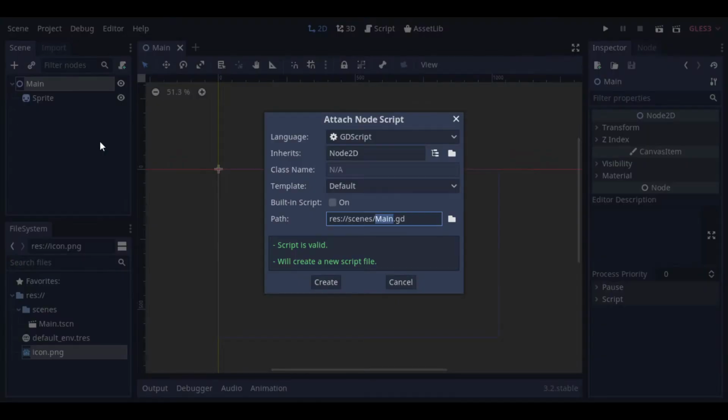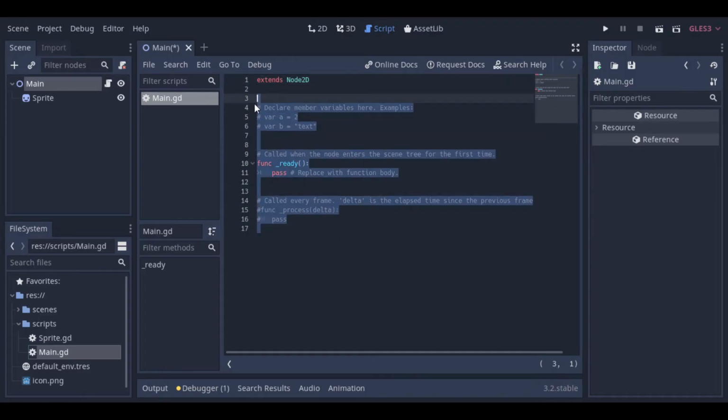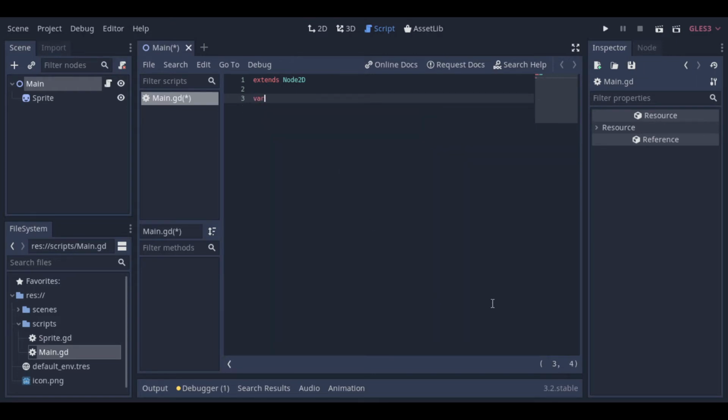Now let's create our script. And here we will start declaring two variables. The first one to keep the state of the dragging, if it's dragging or not, and the second one is to keep the dragging position.